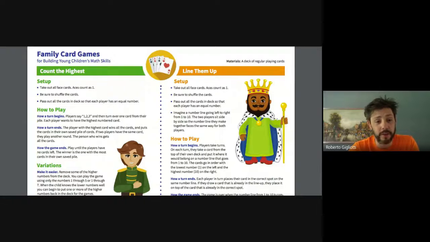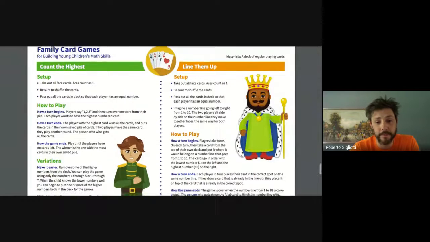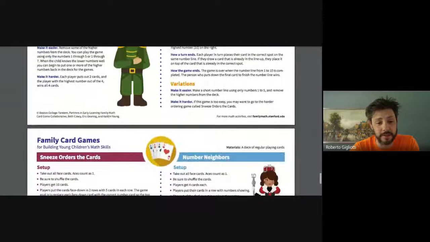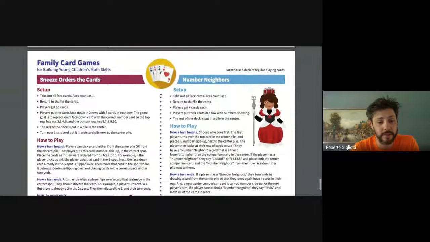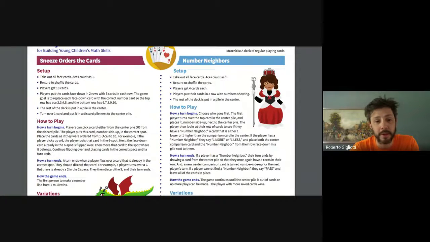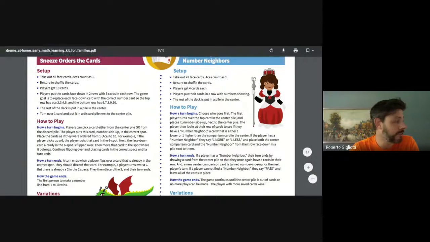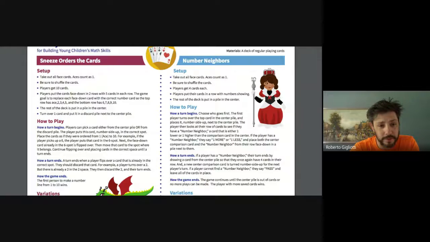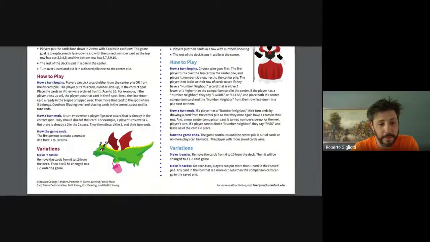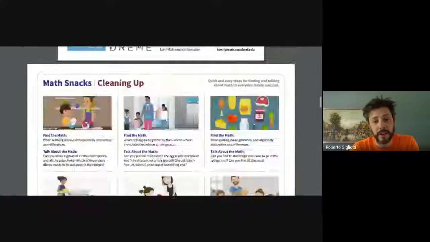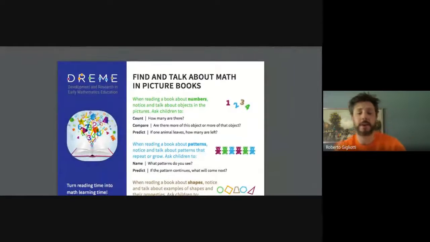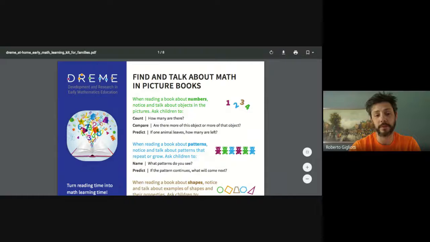It gives you games you can play as a family. Using cards, count the highest, you can line them up, giving instructions on how to play these. Number neighbors, and ordering the cards. So again, some really nice ideas on how to use math without even having to use any of the lessons that we've done during our homeschool sessions.